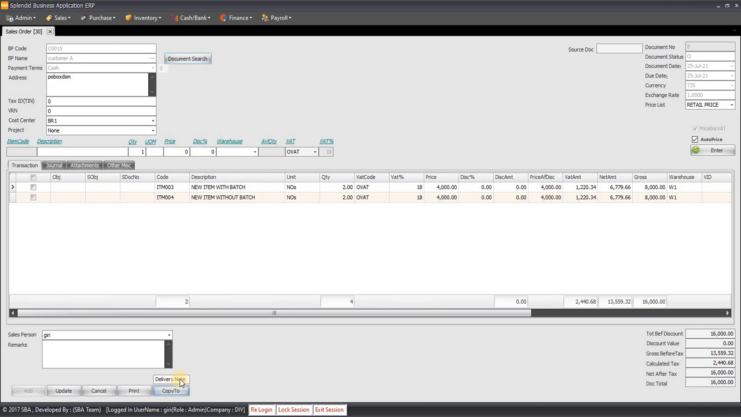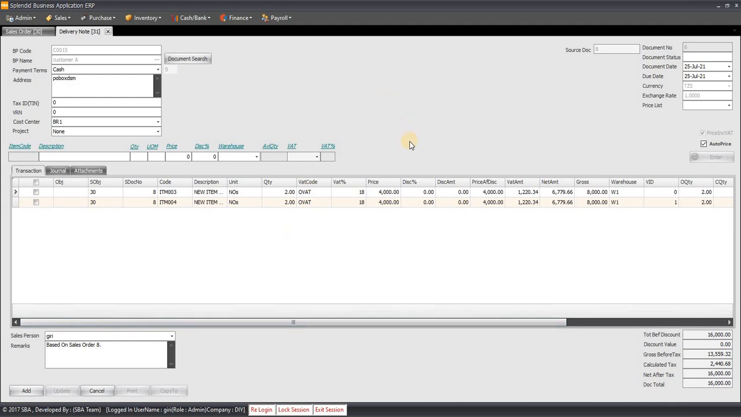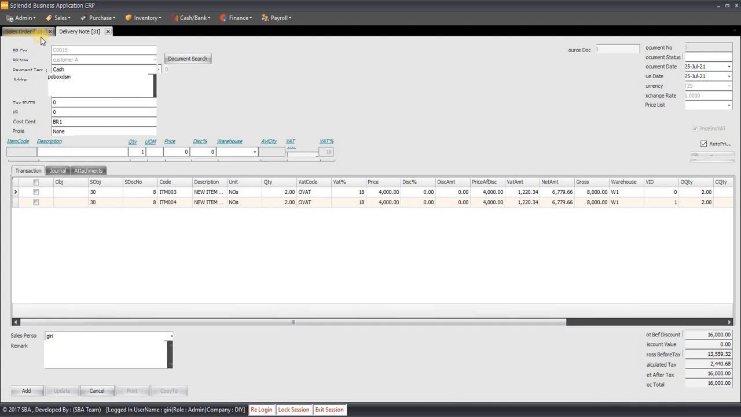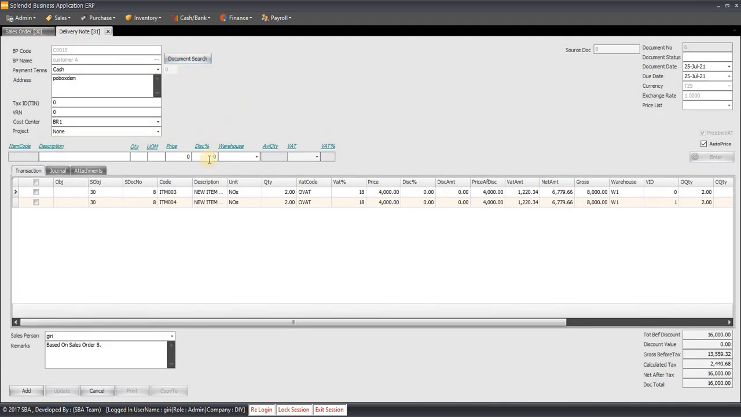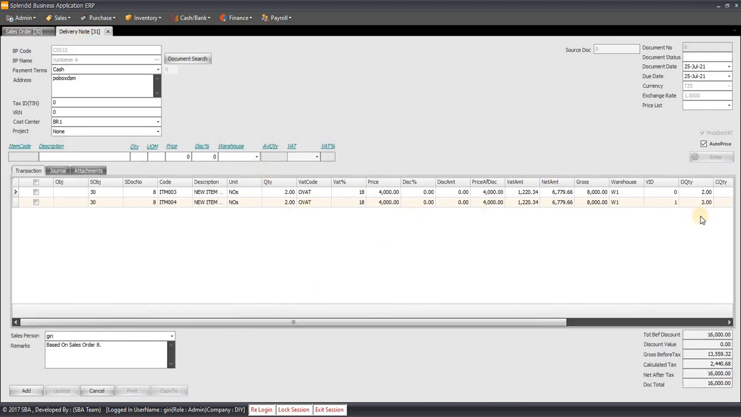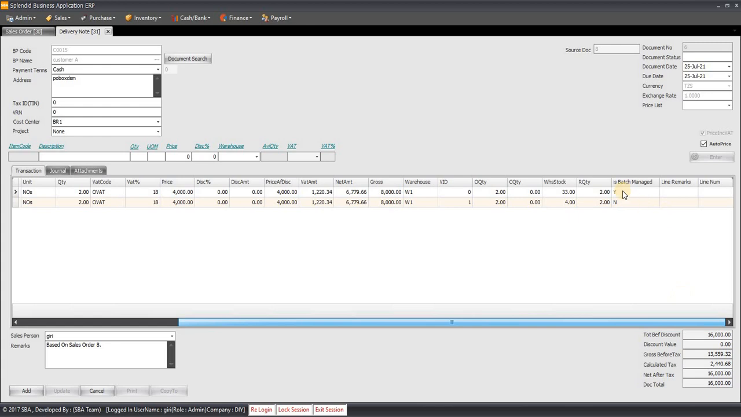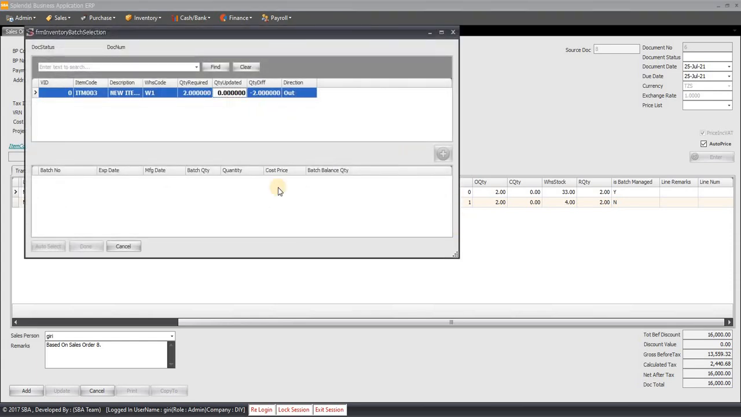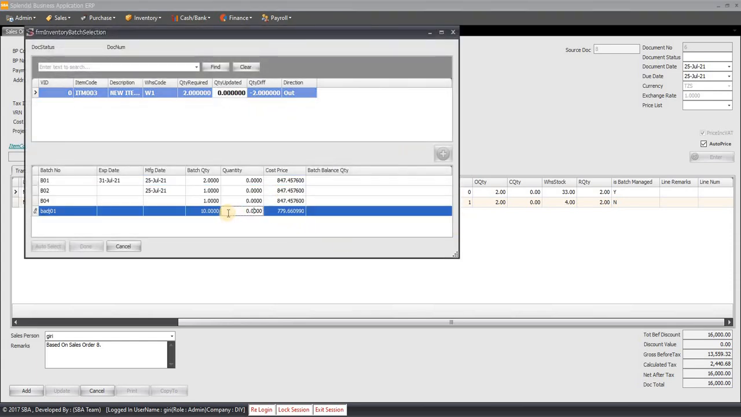We are creating a delivery note, so copy to delivery note. As we say copy to delivery note, all the details which we have fed in here appear the same way inside. And now here we want to create this document. Since there is a batch manager, yes, we must press Control B to select the batch, which batch we are taking it out from, and let's say we are taking out from this batch. So done.